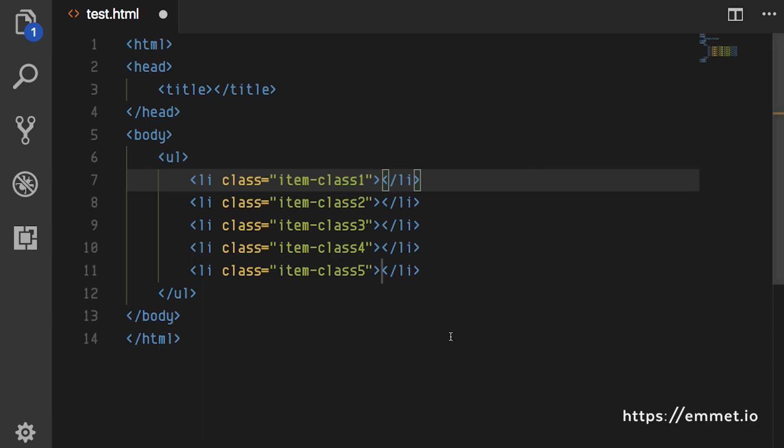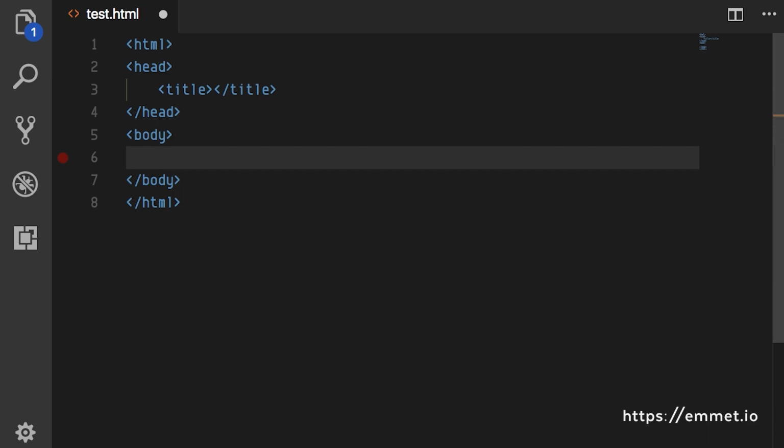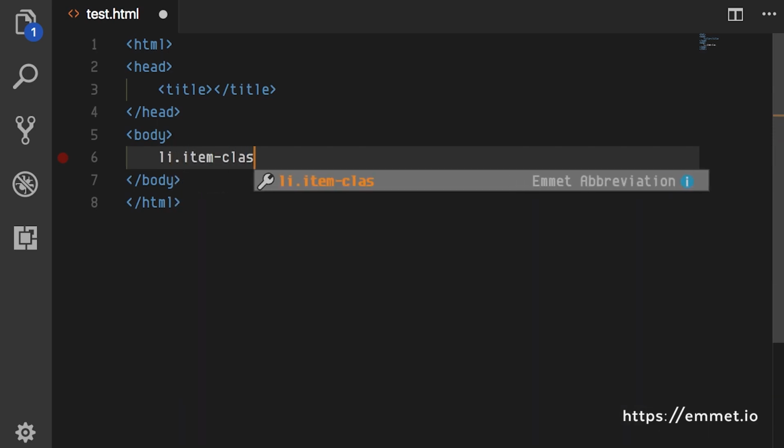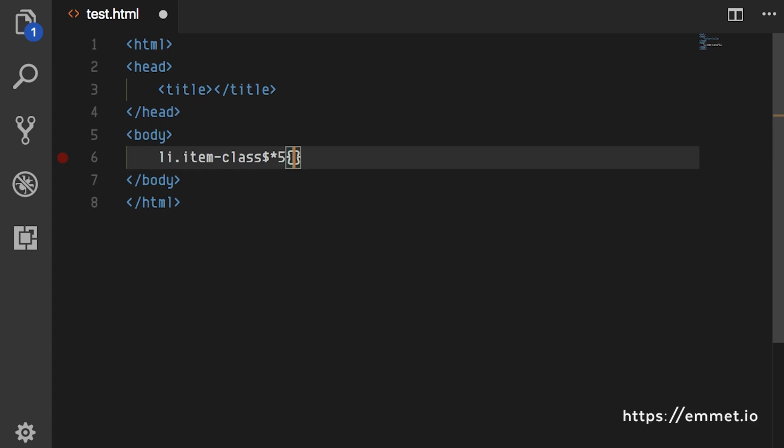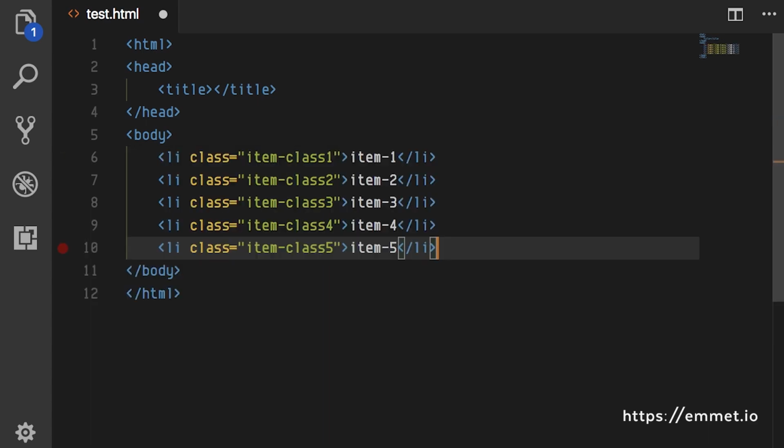Now let's say I want to add some text inside each of these items. I'm going to clear my code again, and I'm going to do the following: li.item-class, number operator, times 5, and then I'm going to use the curly brackets to say that whatever I'm going to type here is going to be the content of my list item. And I'm going to add a dash and a $ sign again. And if I press tab, you can see now I have content inside each of my items, and each content is unique for the item that I have.